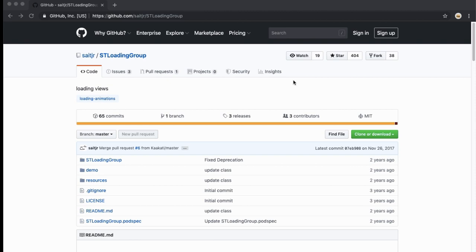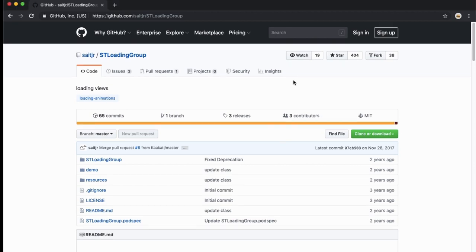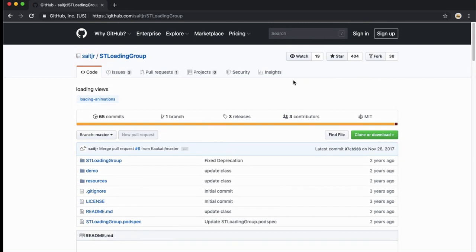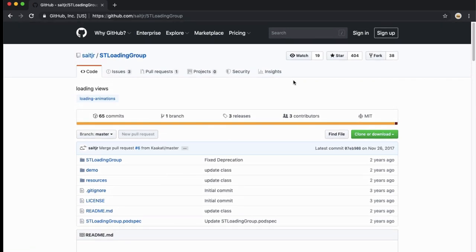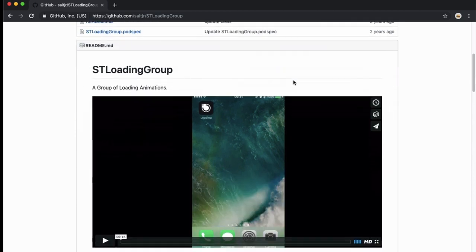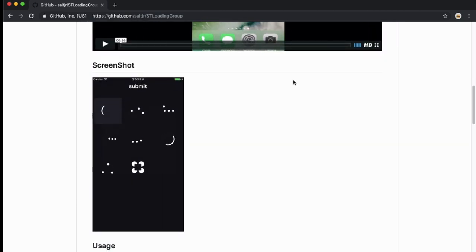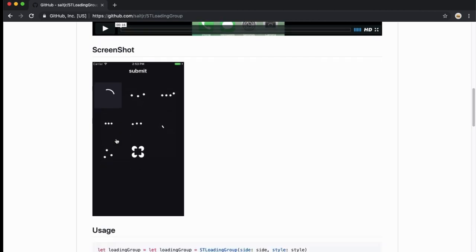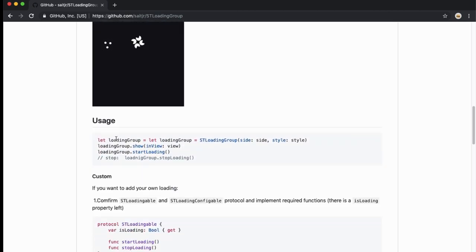The third library is ICT Loading Group. That is a very cool library that you can use in your application as well. It is a small library that you can use to make a loading progress in your application. As you can see, it has some typing animation, very smooth and very impressive. It's so good.